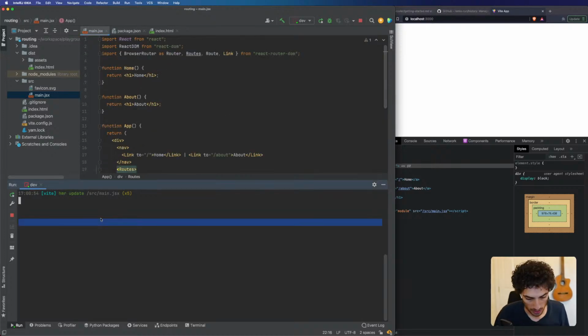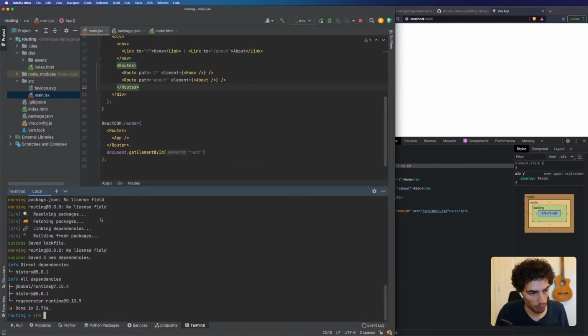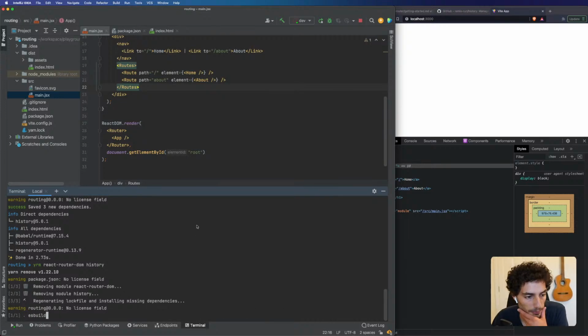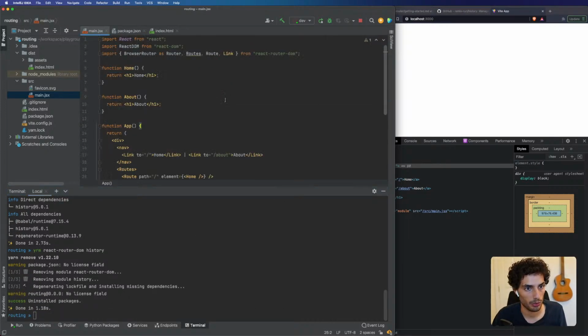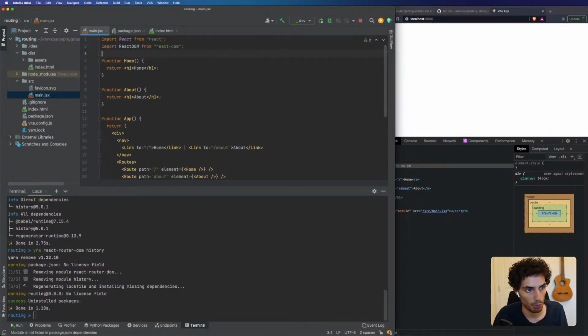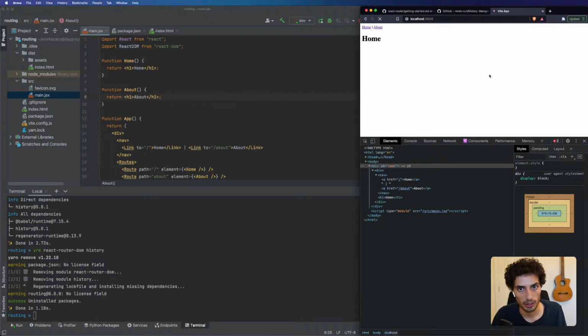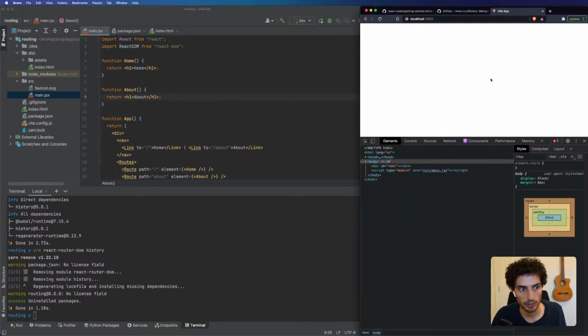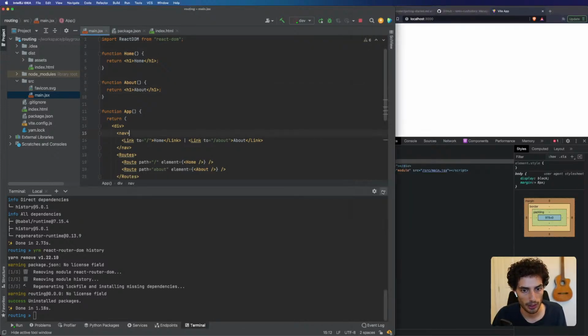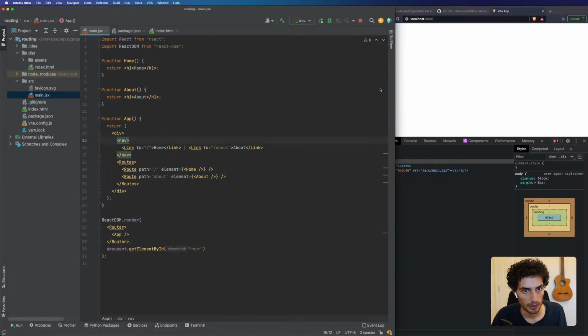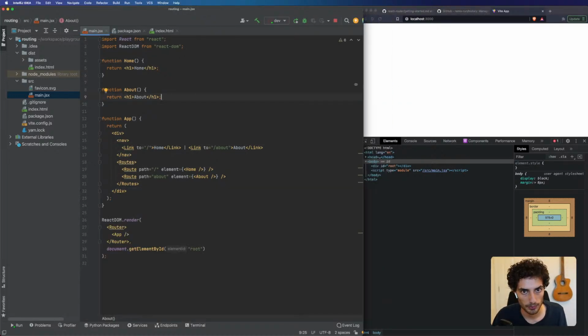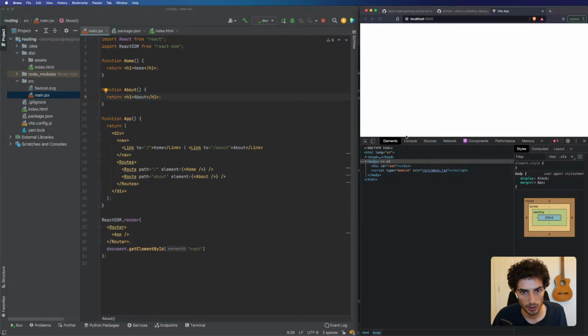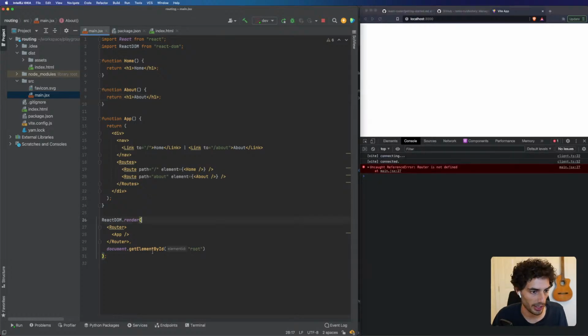Okay, cool. So let's just do yarn remove React Router DOM and history. And we'll basically remove that import and this should all fail. And that's fine. Cool. So this is going to complain. Router is not defined, so on and so forth.